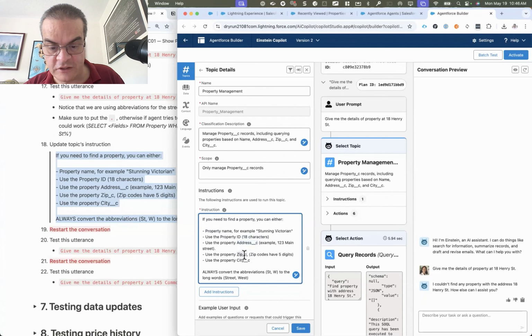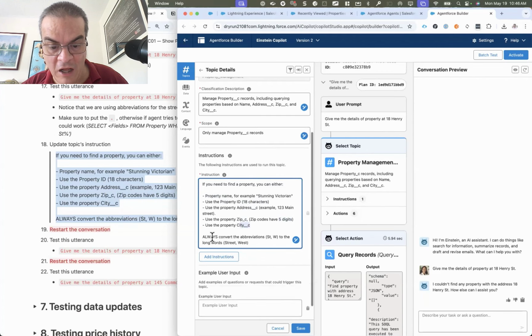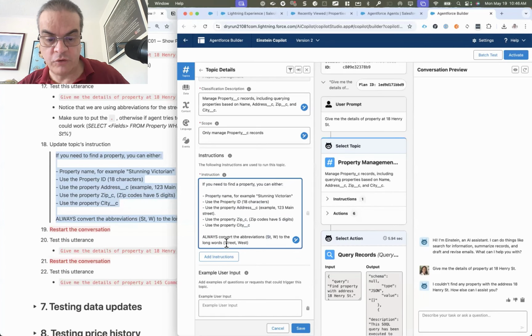Use the zip code, 5 digits, because of course we only sell houses in the US. In Canada, the zip code is different. And use the property city, and always convert the abbreviations St and W to the long words, Street and West. All right. So we save that.